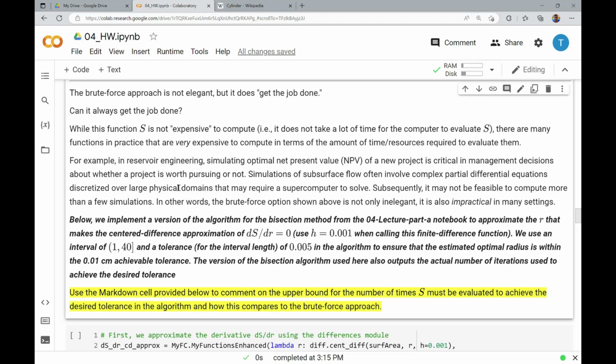This is something I've had to learn about as a reviewer for different journals. Simulations of subsurface flow often involve complex partial differential equations discretized over large physical domains that may require a supercomputer to solve. Subsequently, it may not be feasible to compute more than a few simulations, like 20, 30, 40. The idea that you compute it 10,000 times is a lot of times unreasonable. It's just not possible. You don't have the time or the resources to do that.